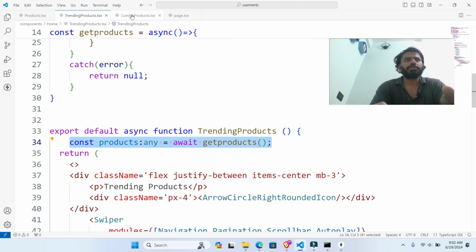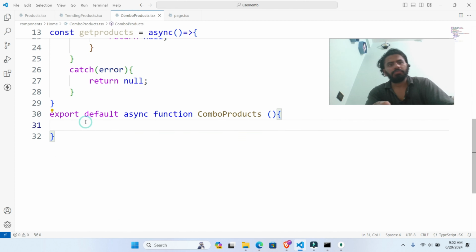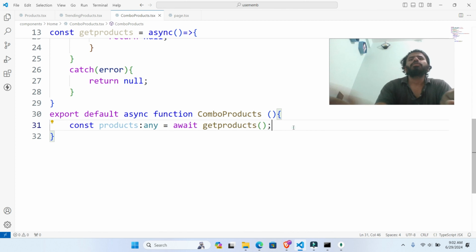Yeah, let me fix it in that. Let me do that. I'm going to do that. Okay, because I'm going to get all the products. Yeah, okay, I can handle it here as well. Let's see how we can handle it.